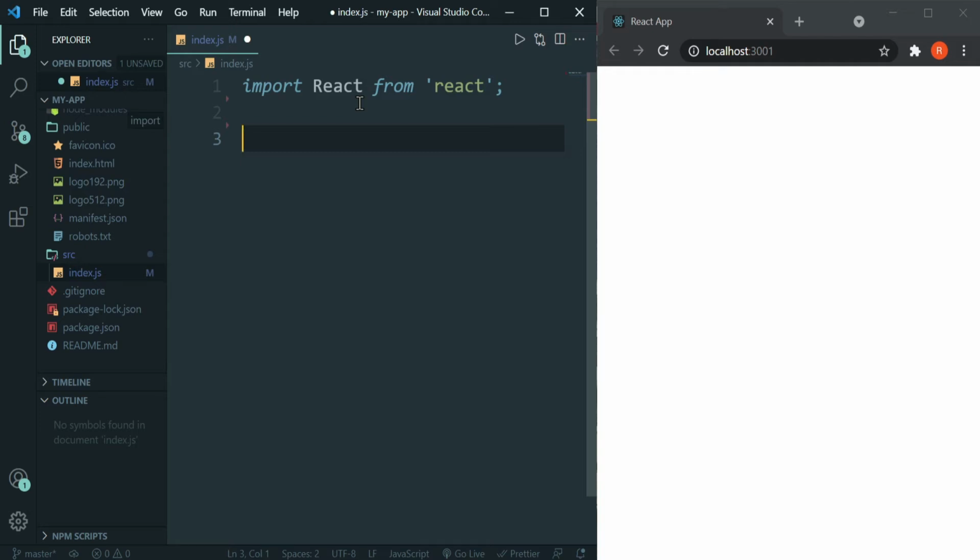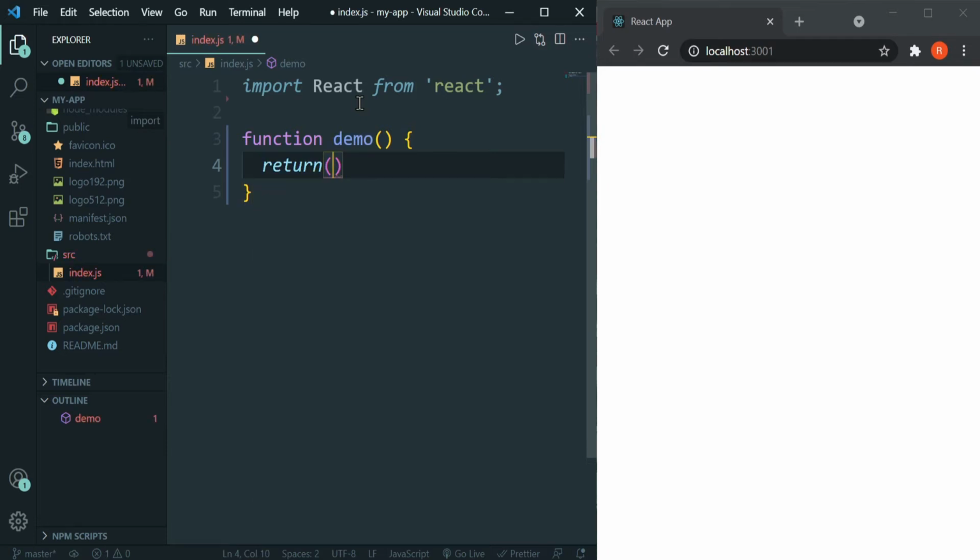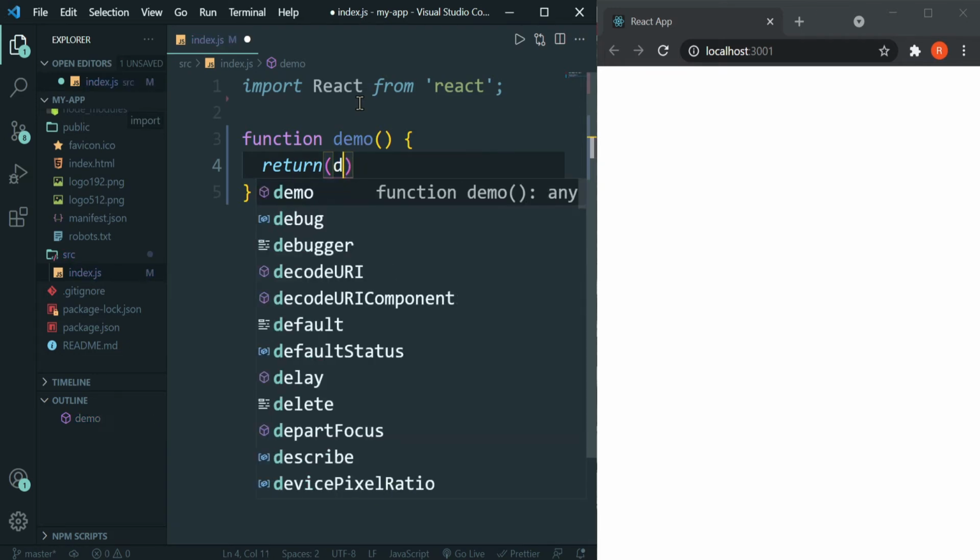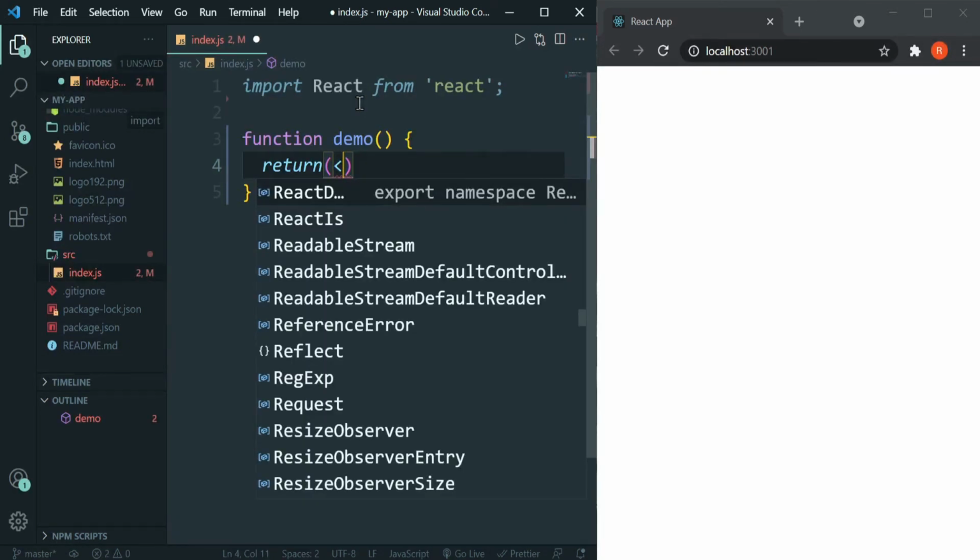After importing, let's create a normal function component. Let's give it the name demo, and it will show an error at the start, but let's wait and see why the error comes and how to eliminate it. Now, it's a function component, so we will be returning something, and this return statement will take JSX. Whatever we return from our component will be rendered in our React app.